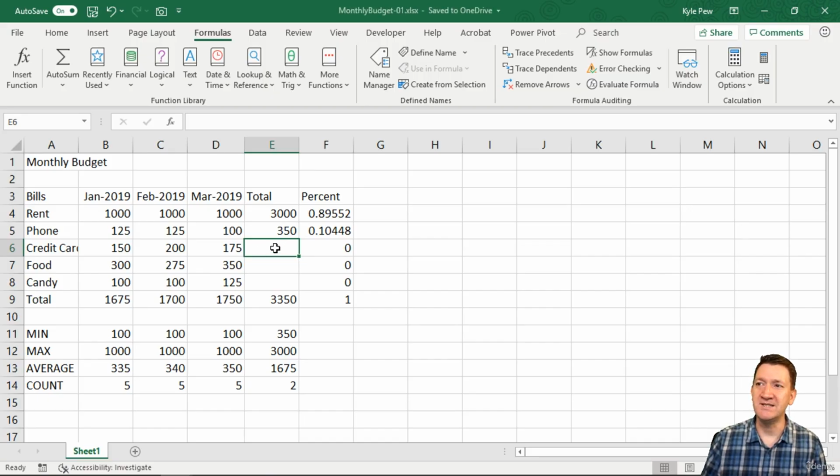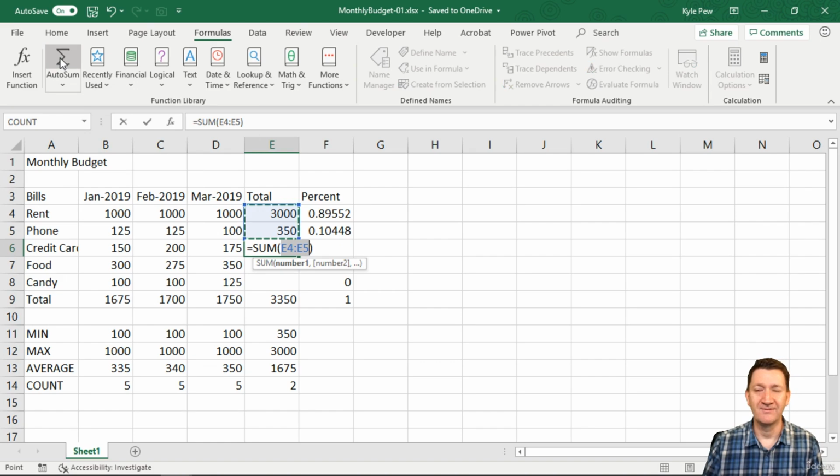I'm inside of E6, credit card for the 3 months. Formulas, AutoSum. What do you think? It did it. It did the sum equals SUM E4 to E5. Well, that's not what I want. I want the credit card values. Right? I mean, come on, Excel. Don't you know what I'm doing here?